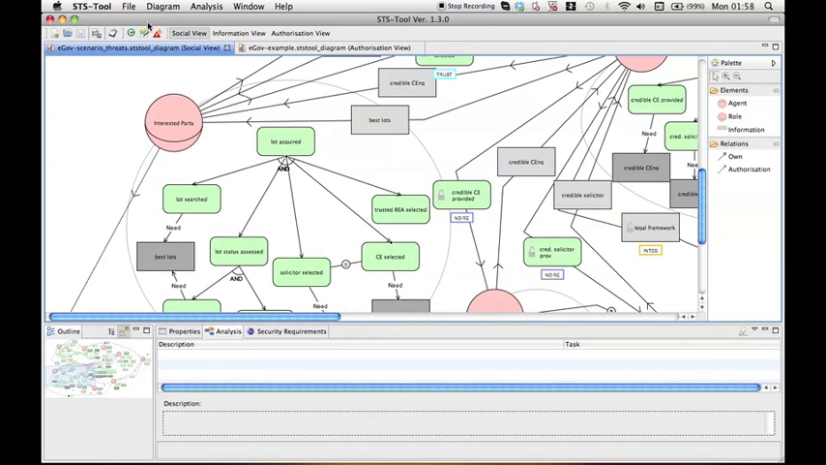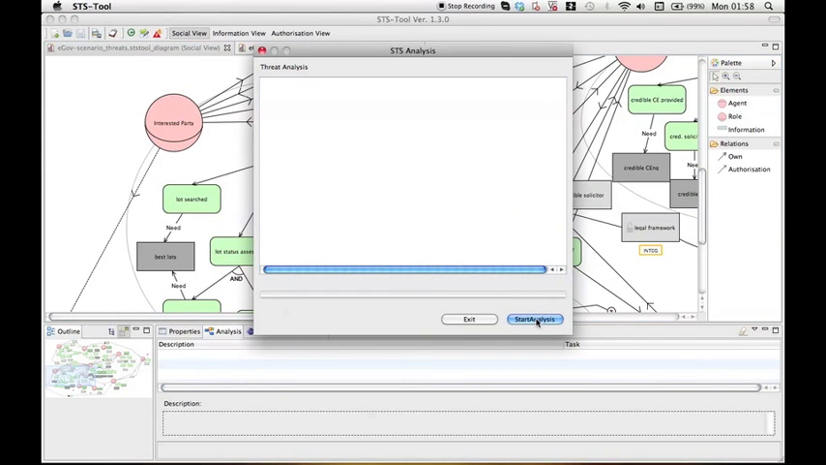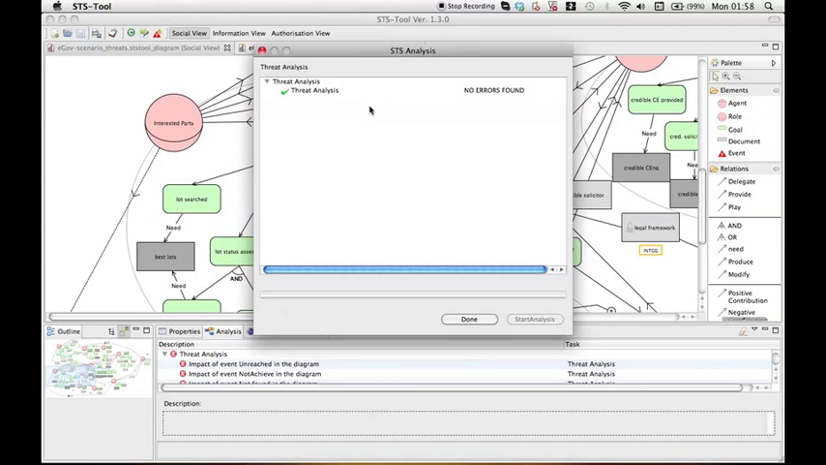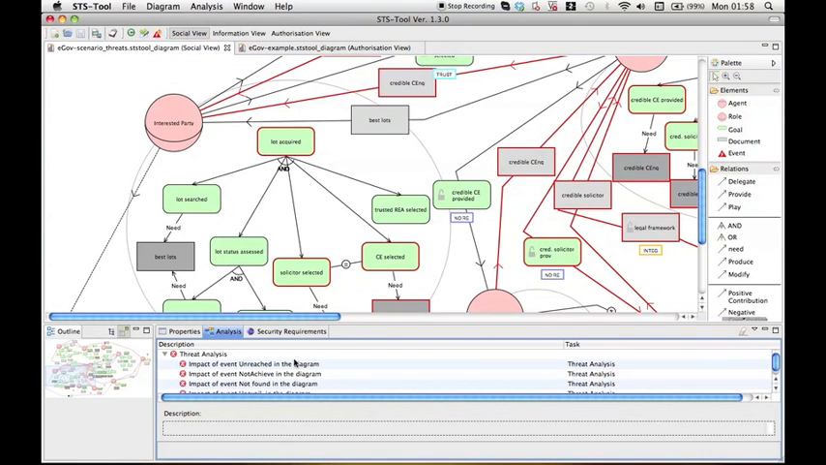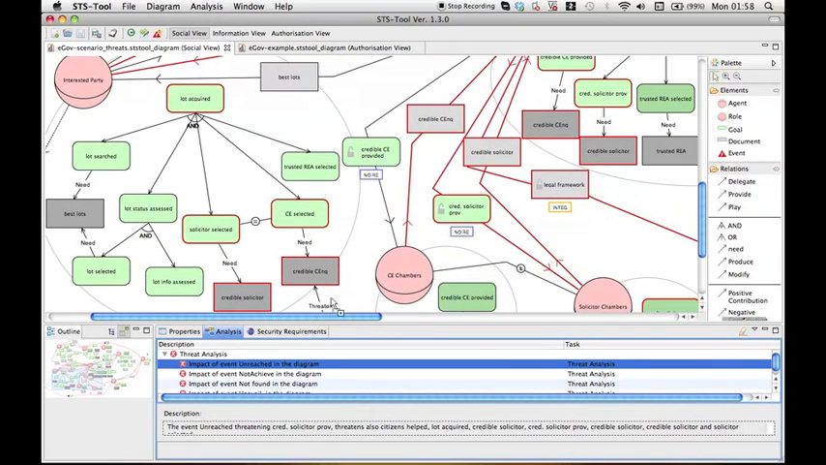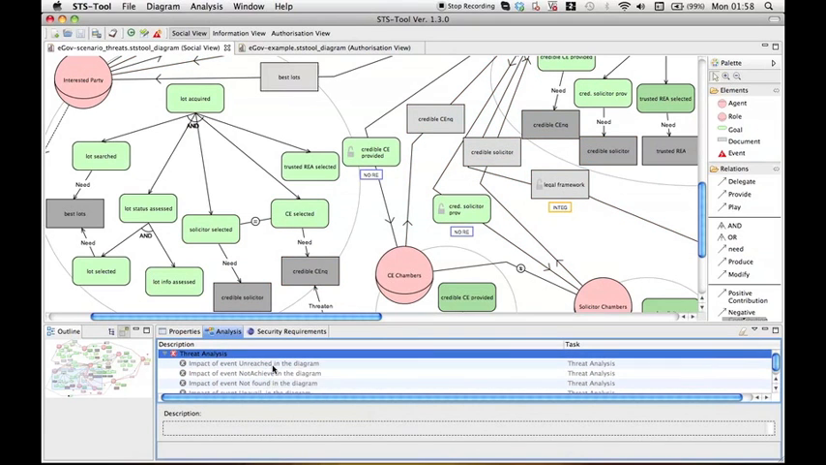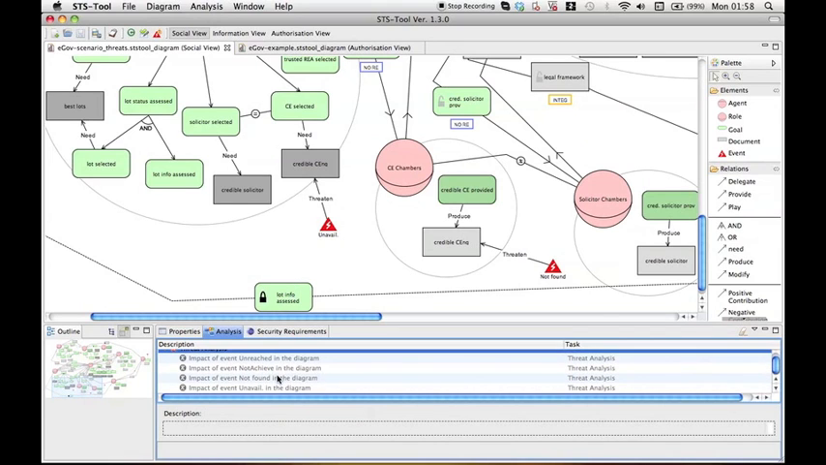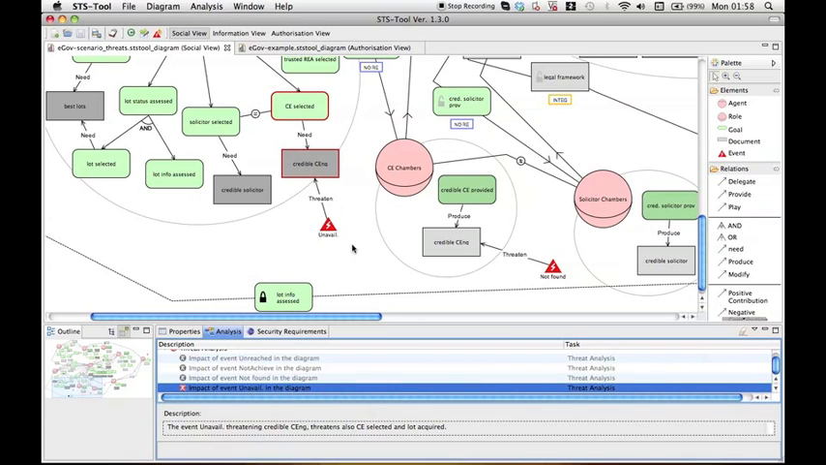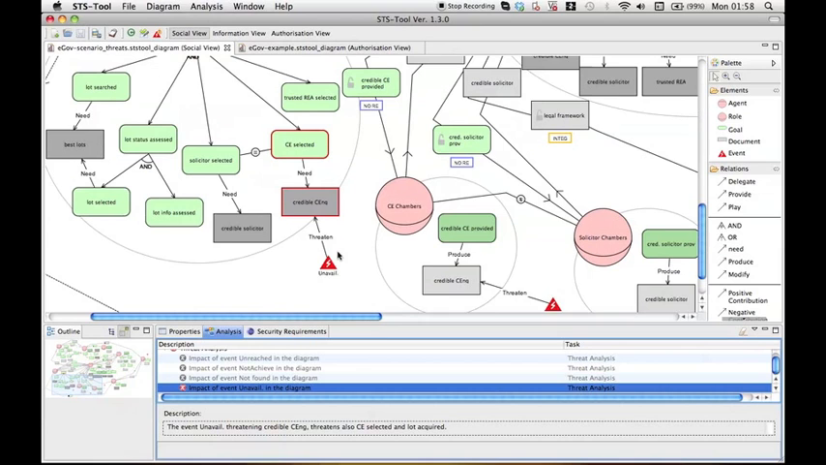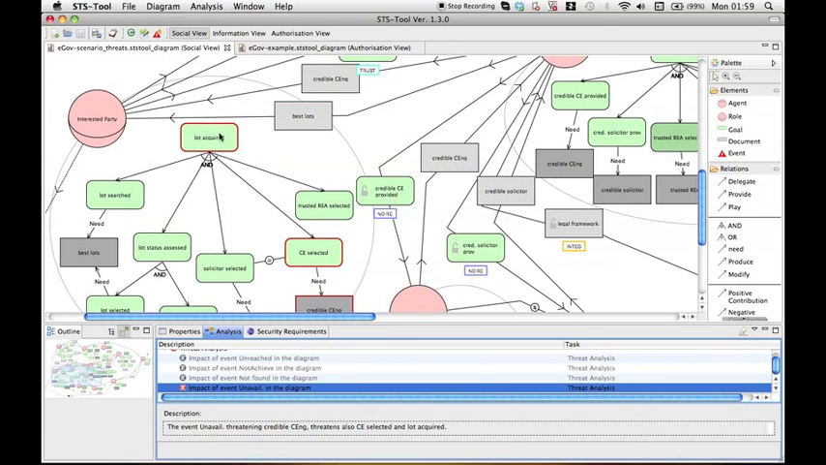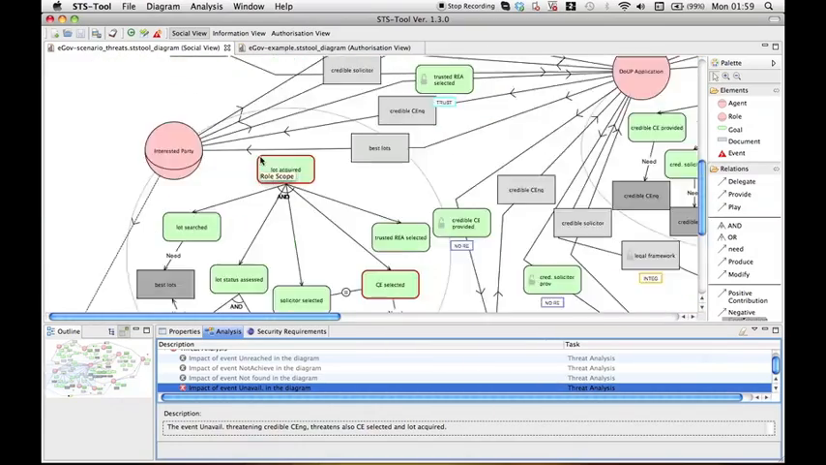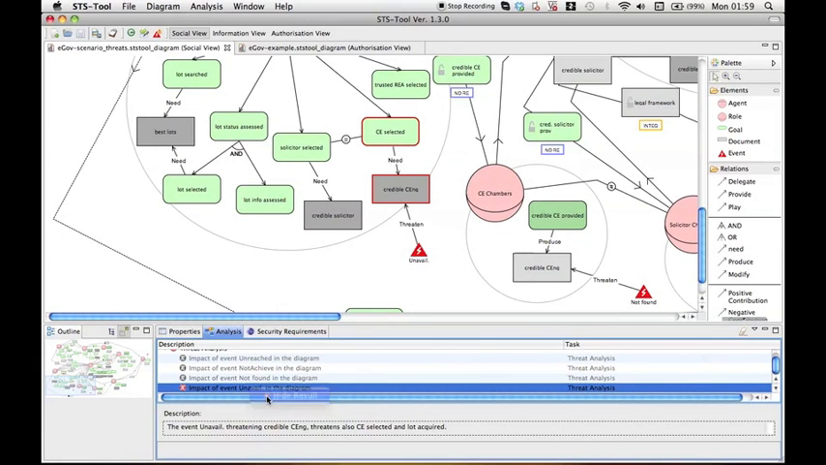Let's run the threat analysis by going to the threat analysis tab. The threat analysis simply runs one task because it wants to perform only threat propagation. Therefore, it will identify the impact of an event. So for instance, let's hide all the results again. And if I see, for instance, the event unavail in the diagram, what is the impact it has? Since this threat threatens credible civil engineers, it also threatens C is selected, and it also threatens lot acquired. But this is the whole impact it has on the diagram. Now let's check another one.